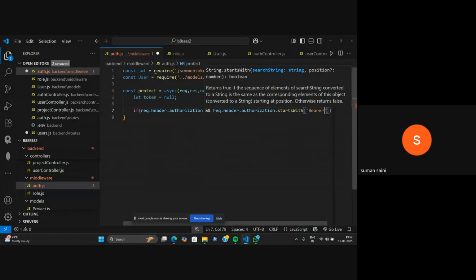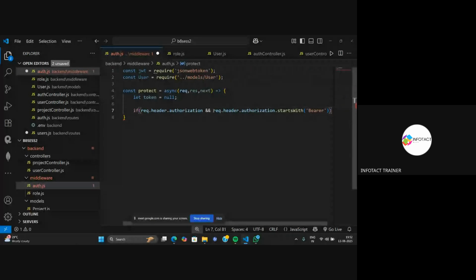I have explained it in the previous class. Bearer. Okay, if not the token, then bearer is for sure. All right. So we are checking if it is containing bearer.